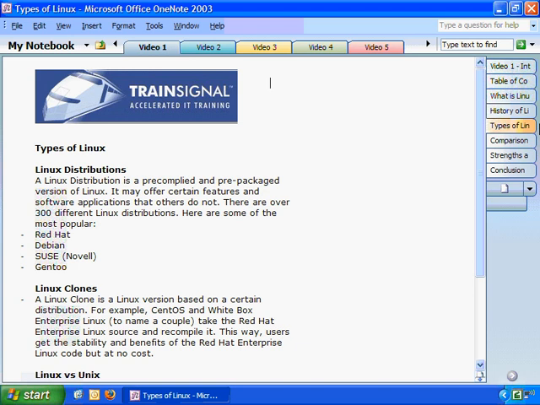Now, a Linux clone is a Linux version based on a certain distribution. For example, CentOS and Whitebox Enterprise Linux, to name a couple, take the Red Hat Enterprise Linux source code and recompile it. This way, users get the stability and benefits of Red Hat Enterprise Linux, but at no cost.